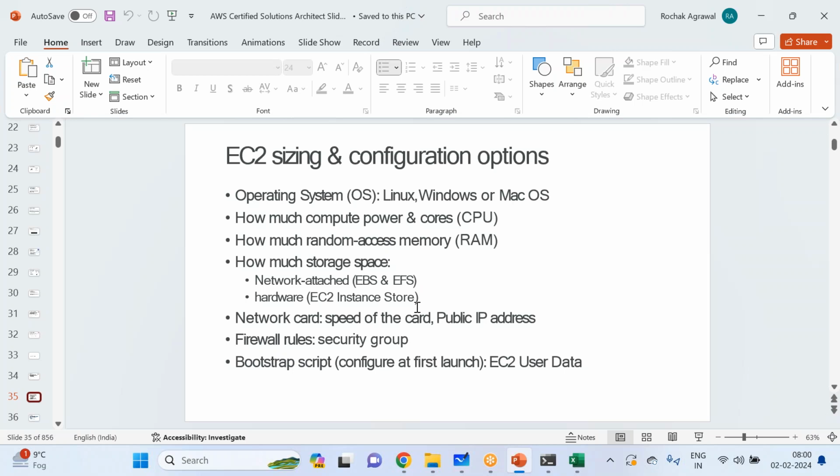Similarly, when you create an EC2, you need to select these configuration options. First, the operating system: either Linux, Windows, or Mac. How much compute power and cores your EC2 instance will have, how much RAM, how much storage space. All these we need to select. Network card, speed of the card, public IP address, firewall rules, you need to configure all of these.